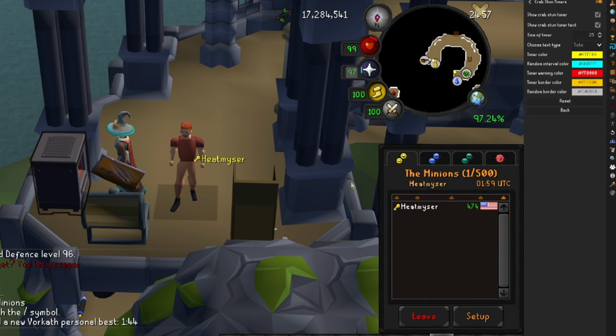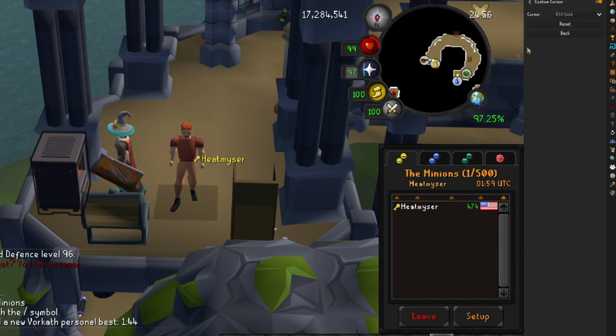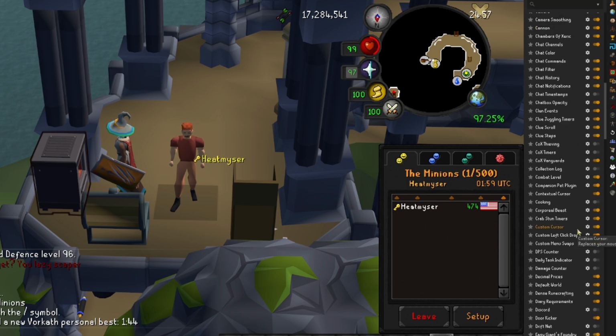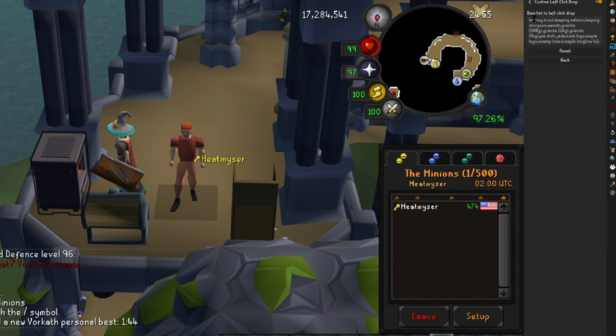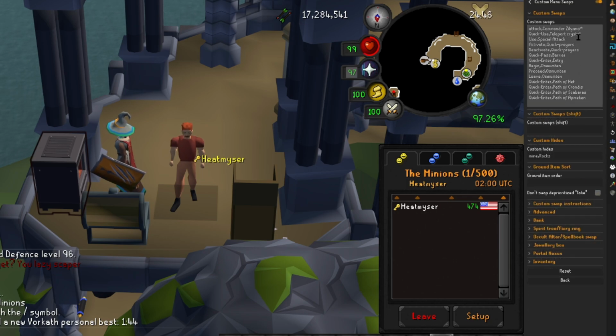Crab stun timers. Custom cursor. RS3 gold, baby. Looks good with the contextual. I feel like it fades well into it. Custom left click drop. Couple things here. I actually don't really need this on. This is just mostly for doing random stuff. Custom menu swaps is huge.